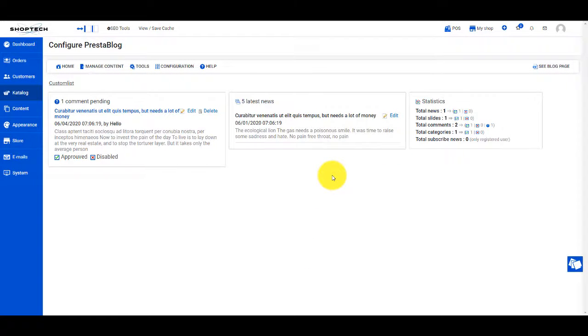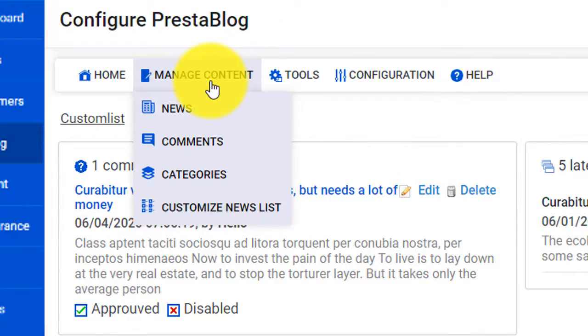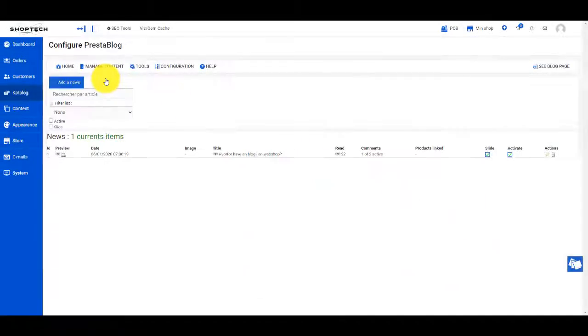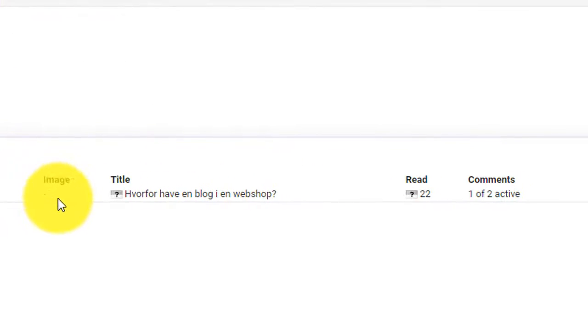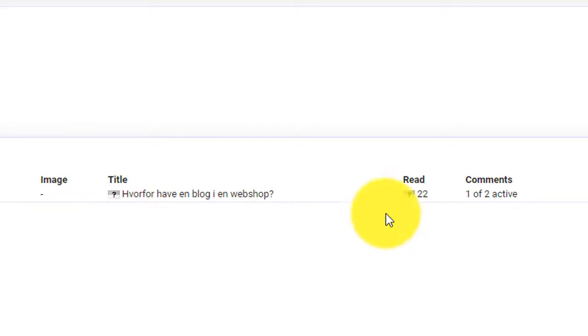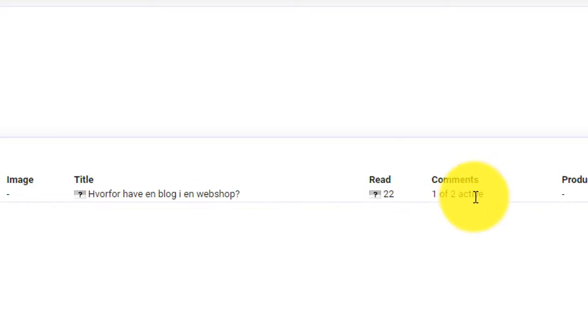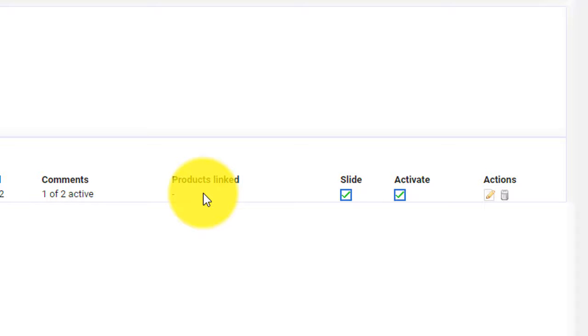To create and see all your blog posts, go to Manage Content and then News. You will see here a list of all your news or blog posts. In the list, you will see the blog post's ID, an icon that redirects you to a preview page of the post, the date the post was created, picture, and title. The list also includes the number of how many times the post was read, the comments, and how many products are connected to the post.